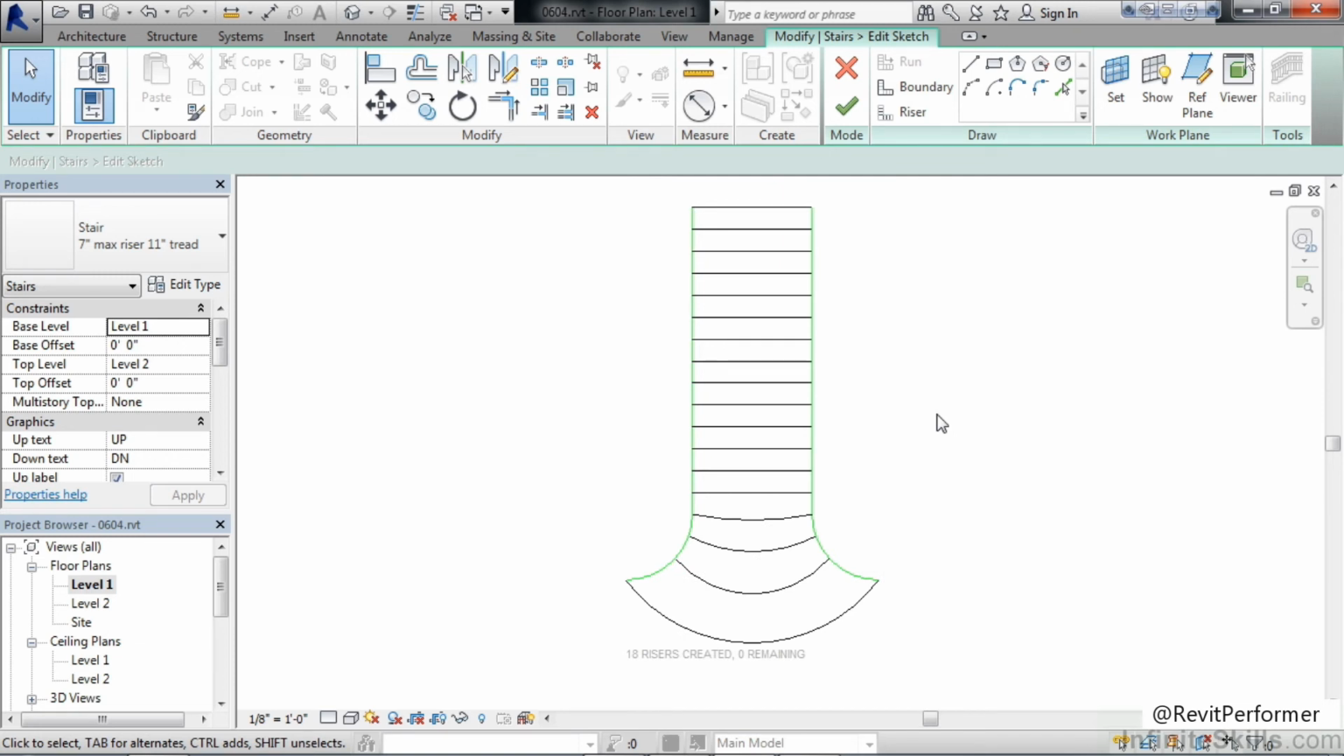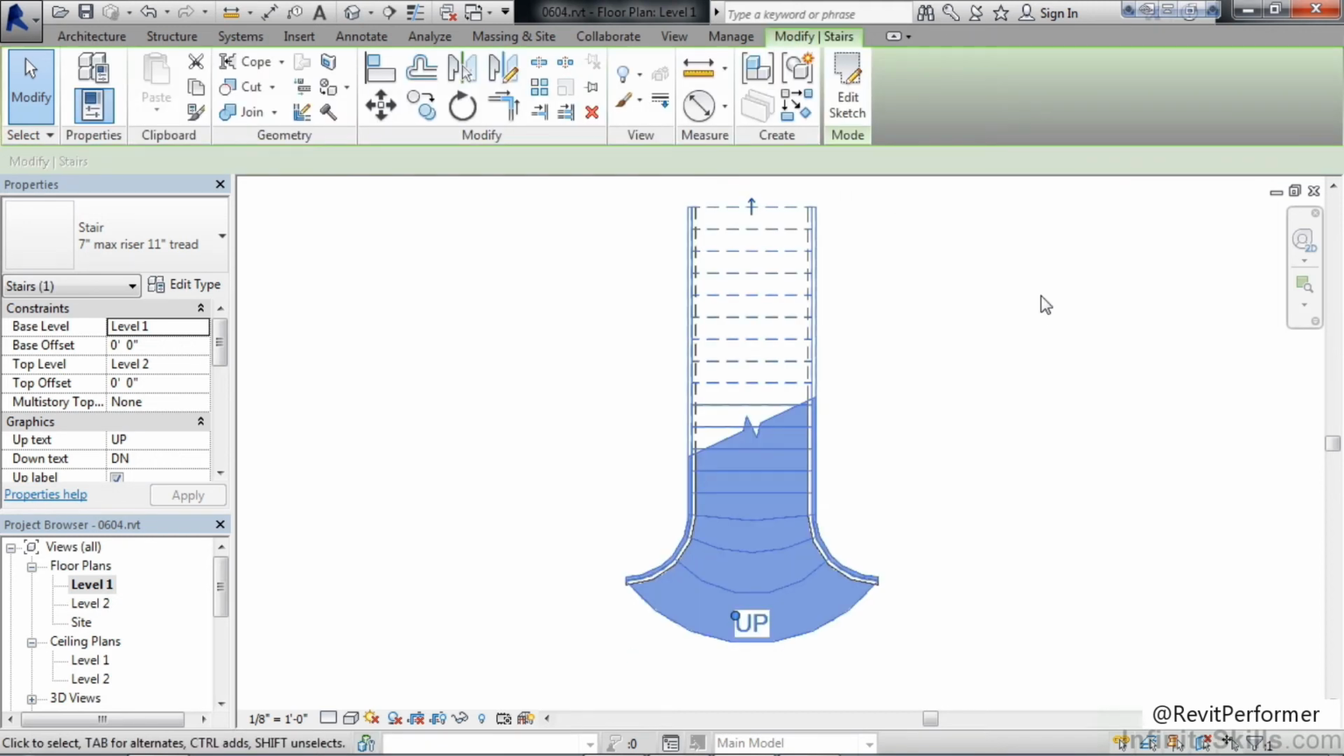Based on the railing type, you may get a message stating that it cannot connect at certain end conditions. For this example, that would be okay. So let's go ahead and click the green check mark. The stair will regenerate, and there were no warnings. Now let's look at this in 3D.